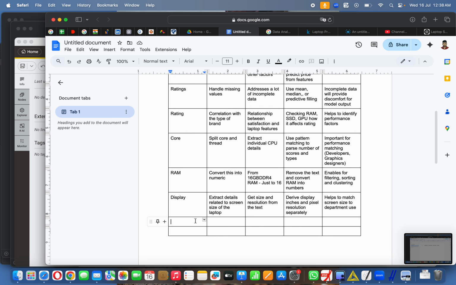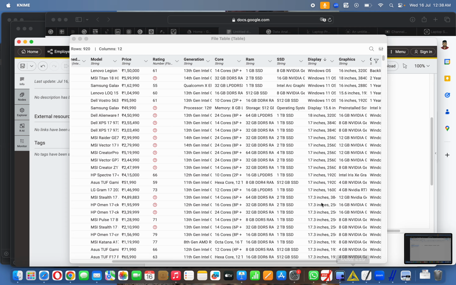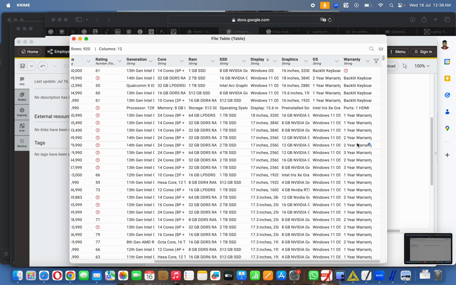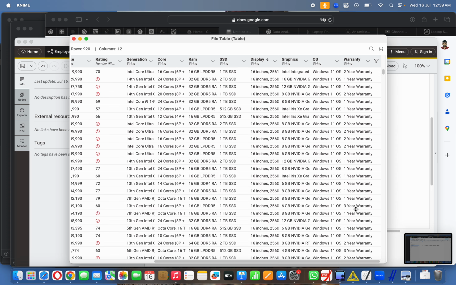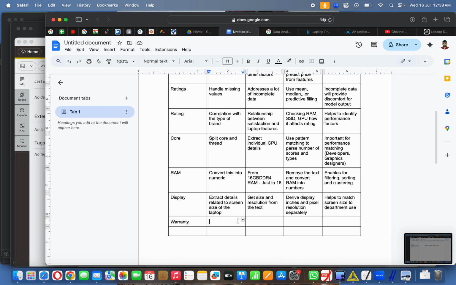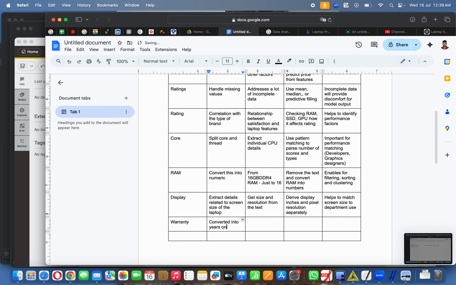The final one, we have warranty. Let me showcase warranty to you first. So the final one is warranty. You can see 1 year warranty, 2 year warranty, 3 year warranty. Likewise, they have given the data. So it has to be converted into years only, right? So that year has to be removed. So 1, 2, 3, 4, likewise it has to be mentioned.